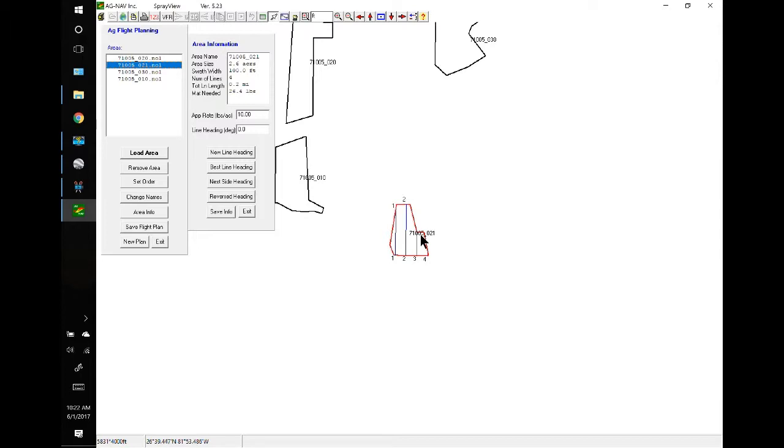This one here, we can try next side heading, which runs the grids along the side of the polygon. That looks good, but I would like to have number 1 on the other side, so I'll hit reverse heading. Perfect. Save it. Take a look at the next one.